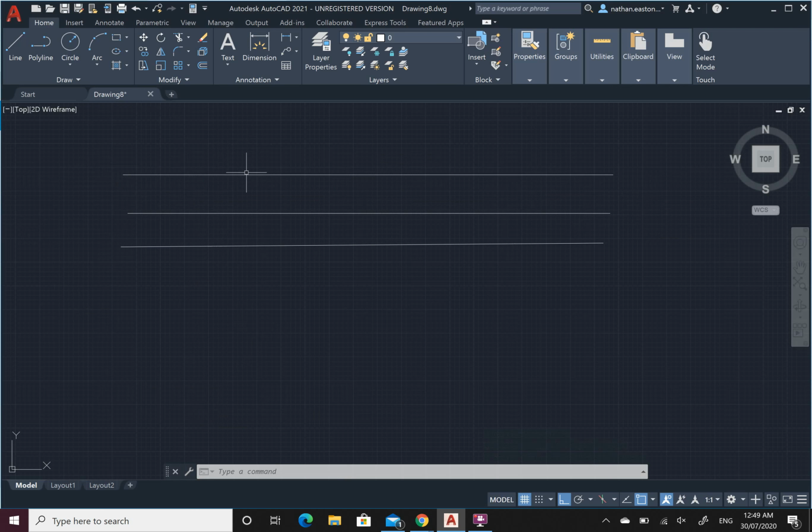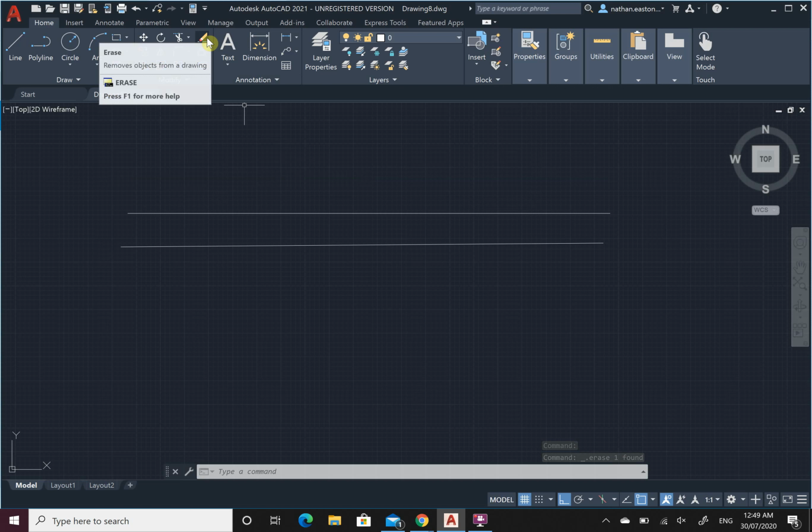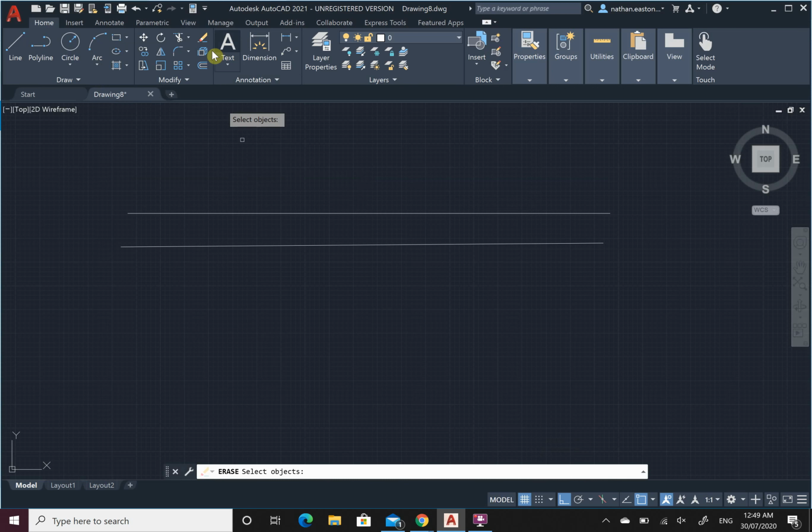To delete any of these lines, I can either click on it and click delete on the keyboard, or I can click this button here, which is an erase. I click erase, and it's now asking me to select the objects. So select the objects that you want to get rid of. I want to get rid of that one. Now my command is erase selected objects. I've clicked one of them. If I want to delete it, I click enter, and that will delete it. Same one here, I'll just click on it and go delete.